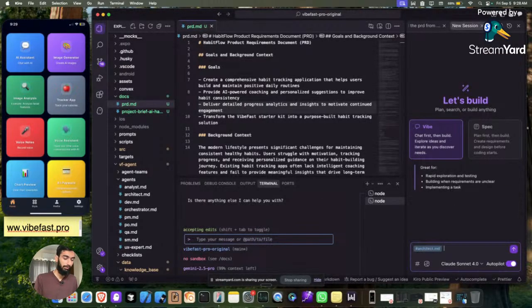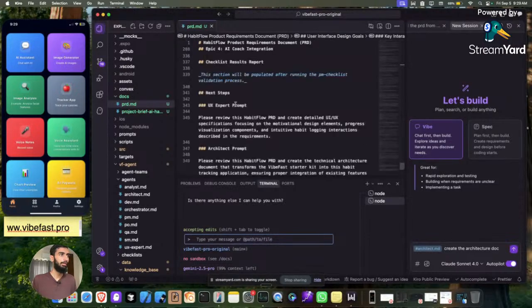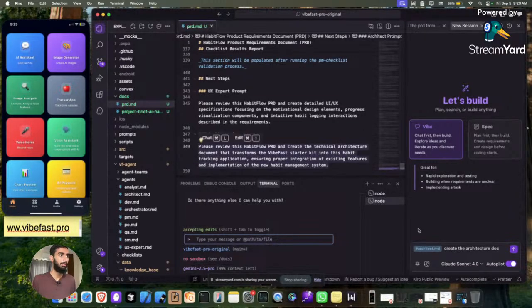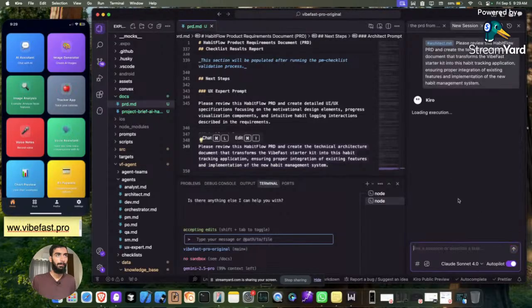Architect created the architecture document. It did give me the prompt. Let's see what happens if you give it this exact prompt. So you tag the agent, you give it your instructions, your prompt, whatever, and it does the thing.